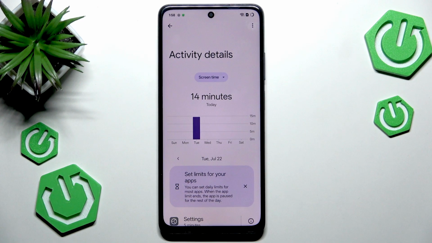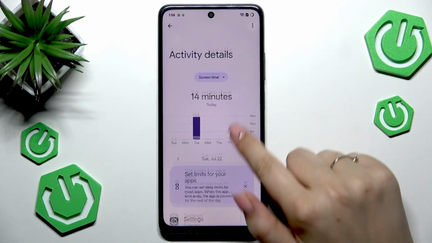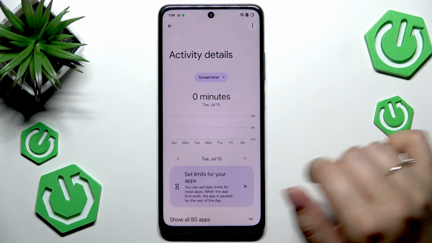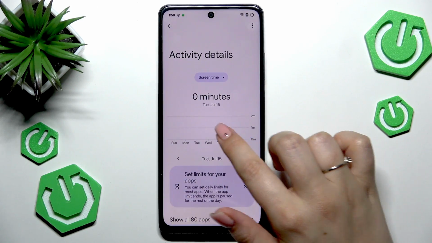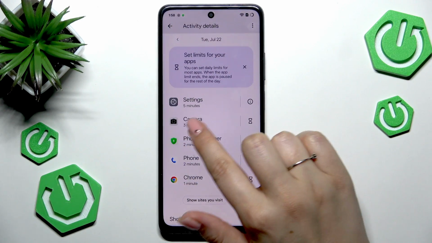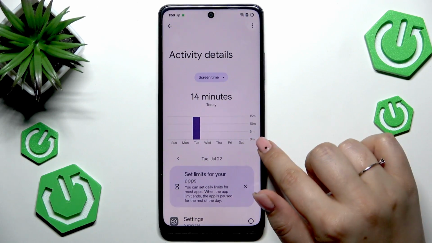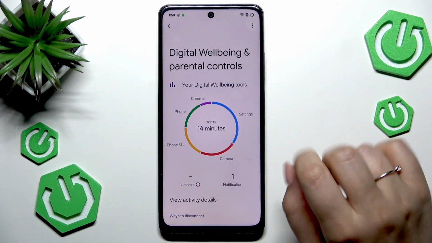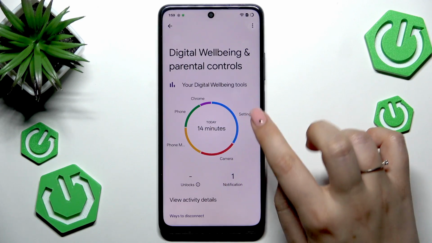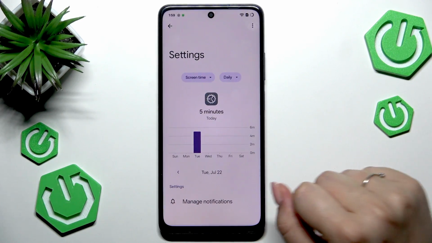So basically to check some further details you can either tap inside the graph and you will be transferred to the dashboard where you can check the screen time in particular days of the week. You can compare them. Of course, you can go to the previous week and you can check the apps which you've been using with specific time you've spent on them. And another way is to tap directly on the app. So for example, settings or camera or whatever app you've got here.